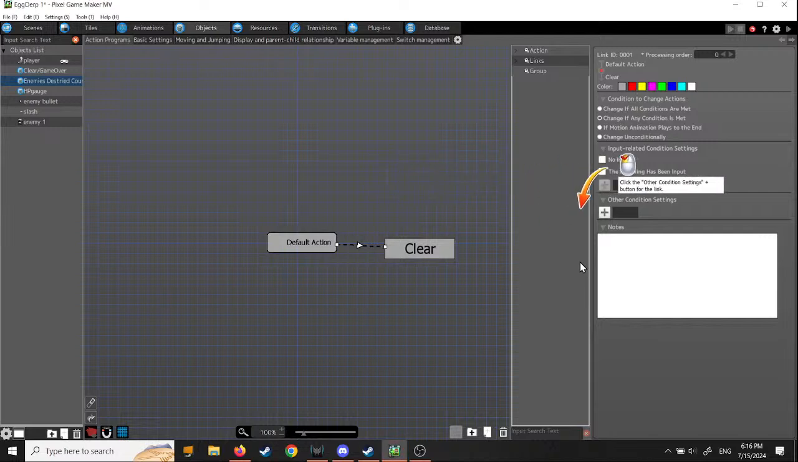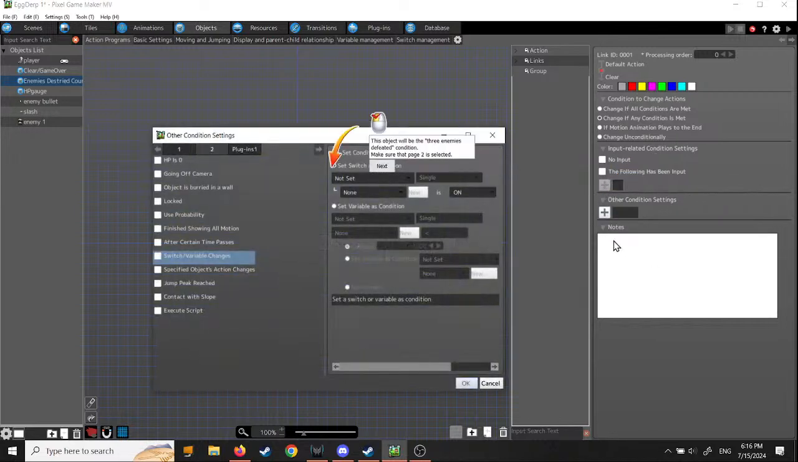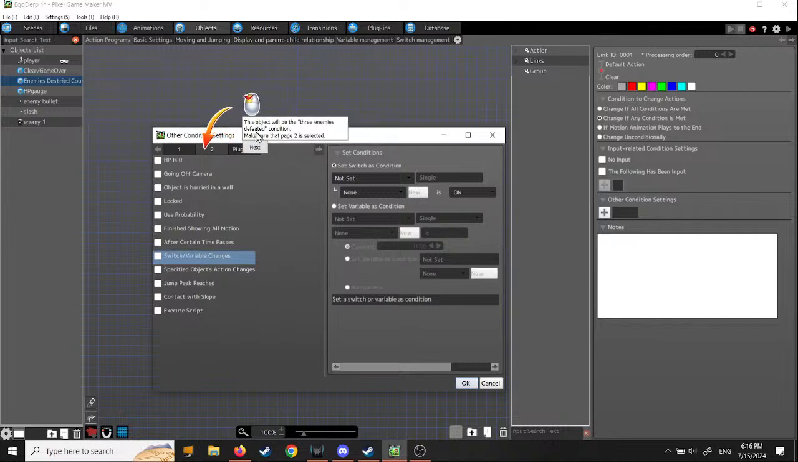Next. Okay, they're letting me do a little bit on my own now, sort of. They're still telling me what to do, but they're staying over here. Let's click the plus button. This object will be the 3 enemies defeated condition. Make sure to click page 2. Yep. Check off switches variable changed. Next.